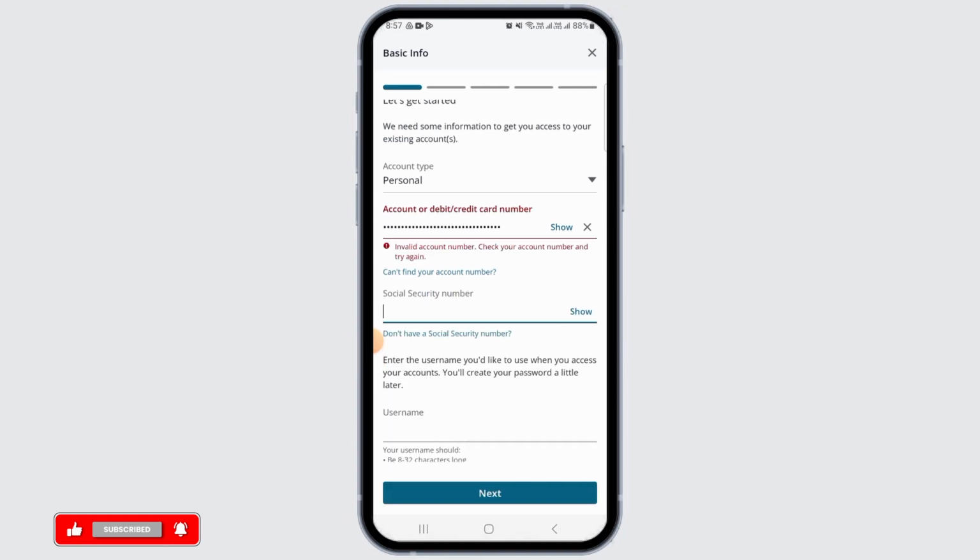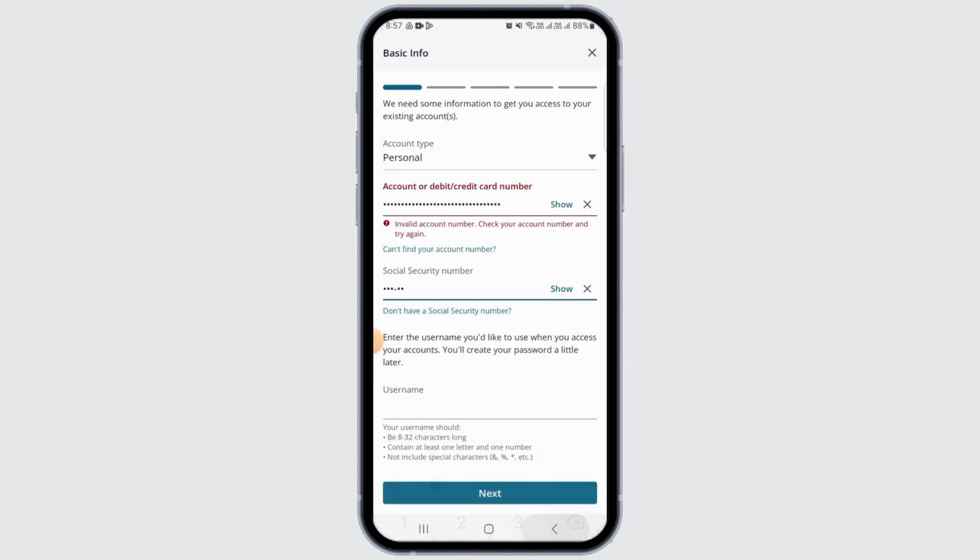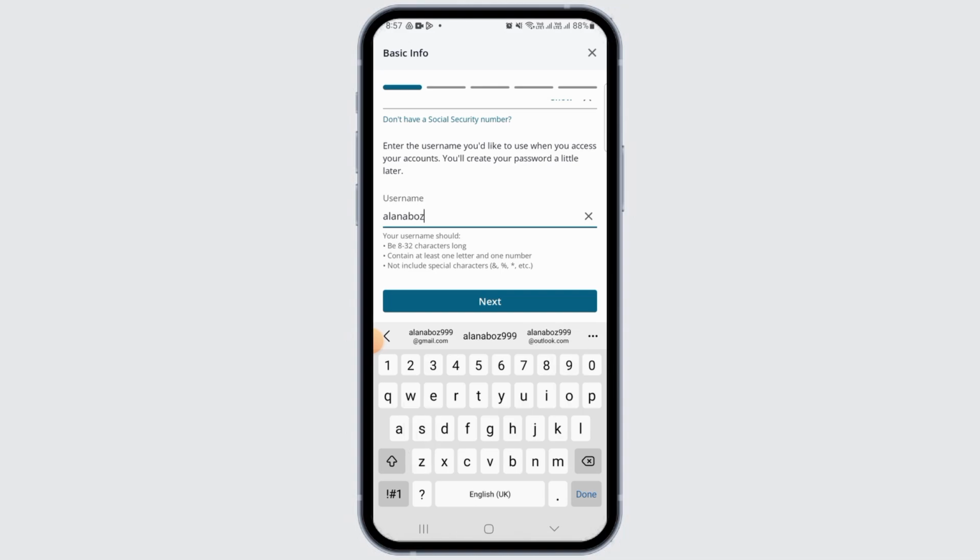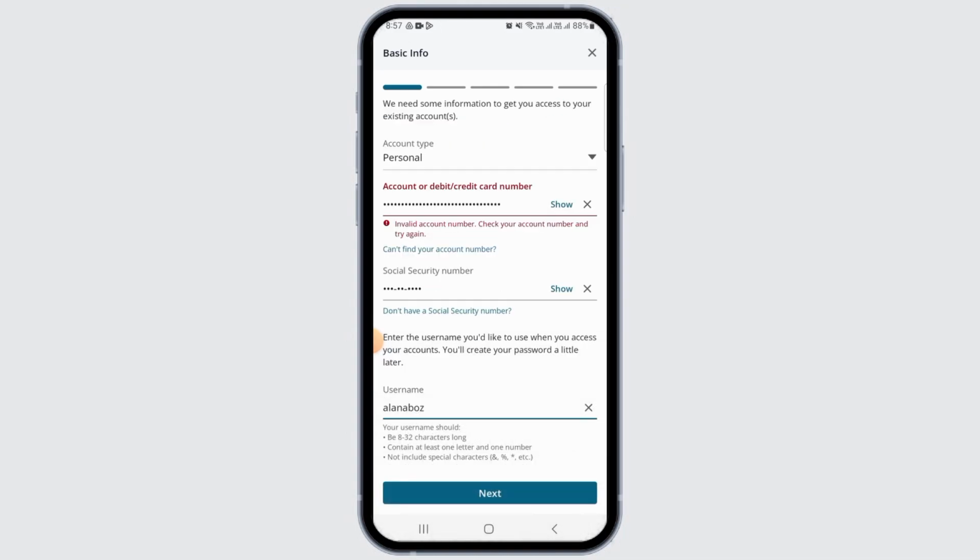After that, you want to enter your social security number. Now, you will have to create your username. Once that is done, you want to tap on the next option. Now, on the next page, you will have to create a new password for your account. Once that is done, you will have to follow through some other steps.